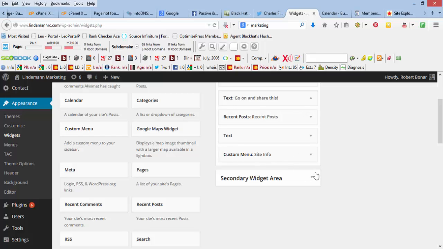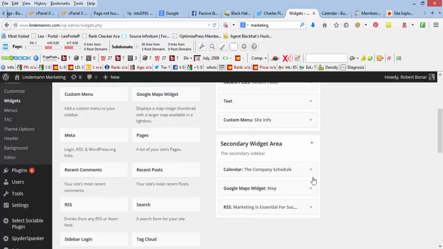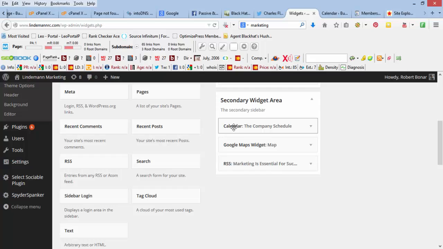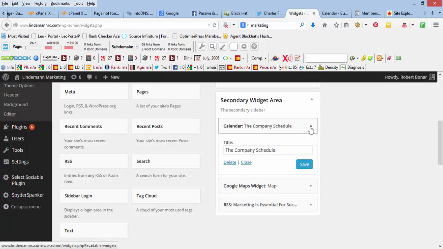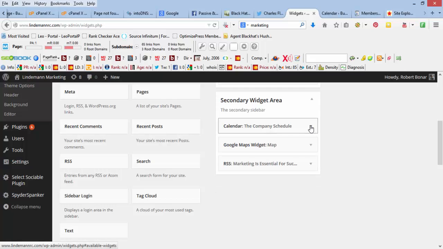Now, on this site, mostly what I was talking about was the secondary widget area, which you see I have a calendar, I have a Google Maps, and I have an RSS, okay? So this calendar here, I have to give it a name and then hit save, okay? When I drag the Google Calendar widget over here, all I have to do is put in the name and hit save, and then I'm going to have that nice calendar like I showed you on the home page.